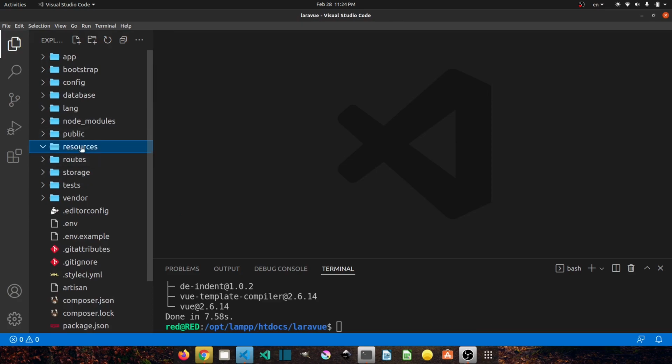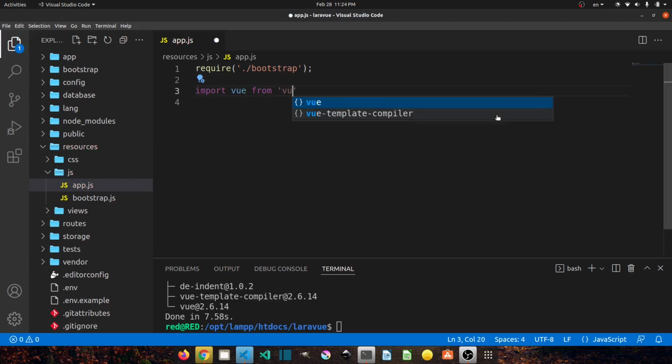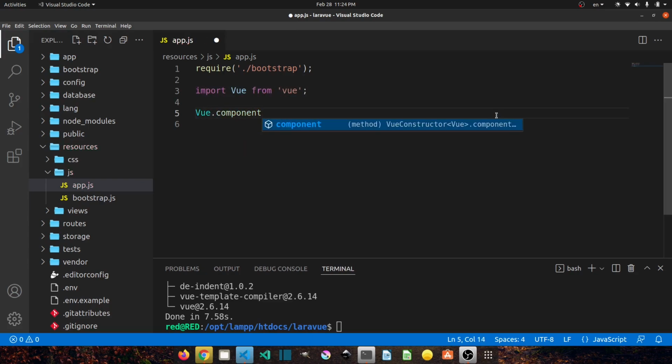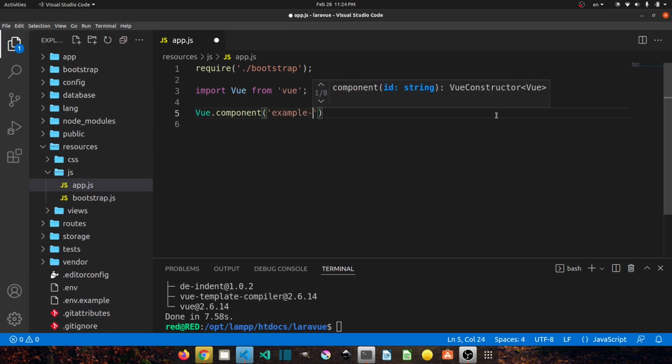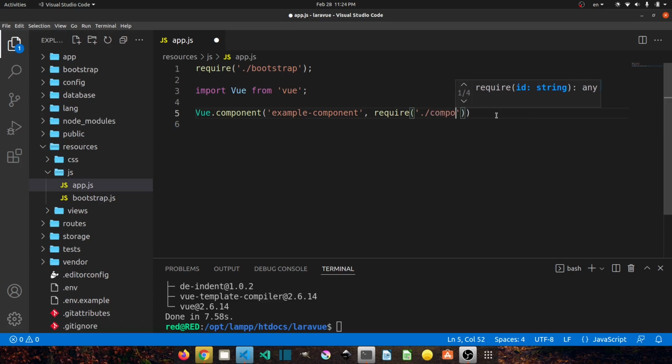Now let's go to resources, JS, and then app.js, because we have to import the Vue file in here. Let's say import Vue from 'vue', and after this let's create a component. Let's also make this first V a capital V. Now let's say Vue.component and then parentheses, let's name it example-component. Then we have to declare the path for this component, and we can use the require function of JavaScript. So require, let's say it is located in the components folder, and slash example-component.